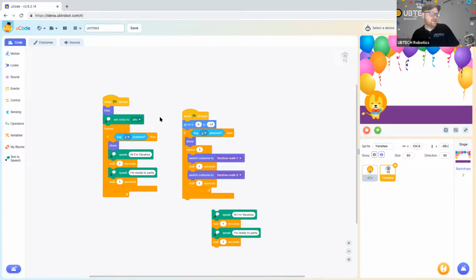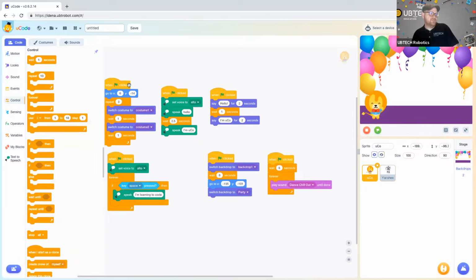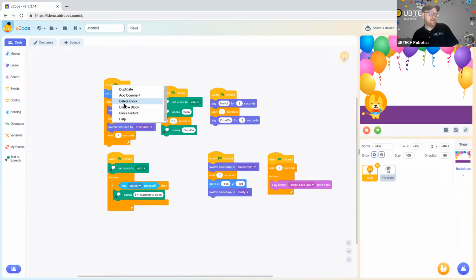And then we don't know where Yanchi's going to go right now, do we? We can also, what do you think Yanchi sounds like? Yanchi probably sounds like a giant, right? So let's just go ahead and test this out. We are going to disable these blocks. That one we don't have to disable.